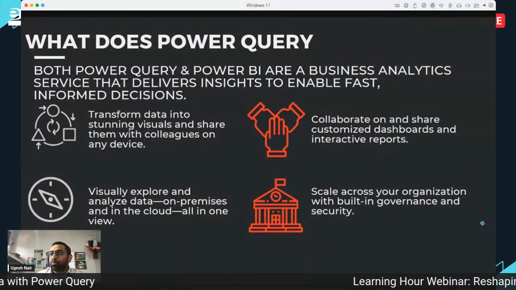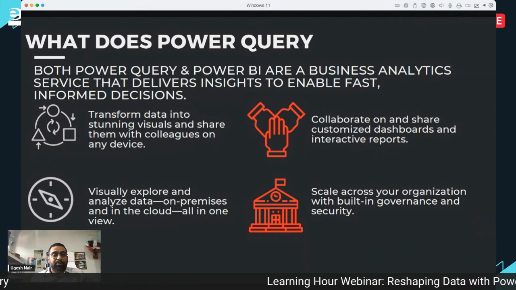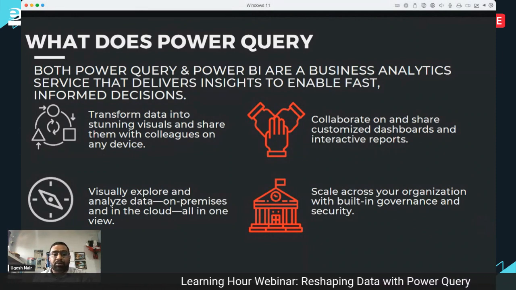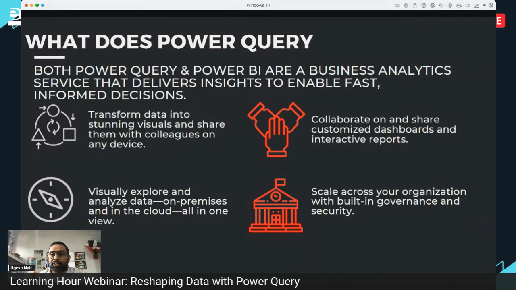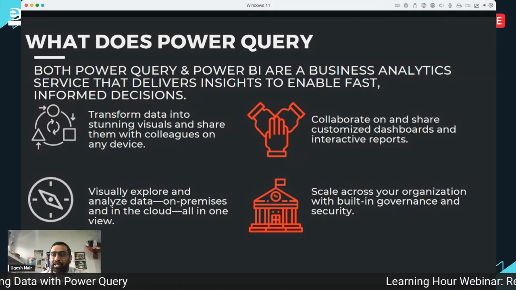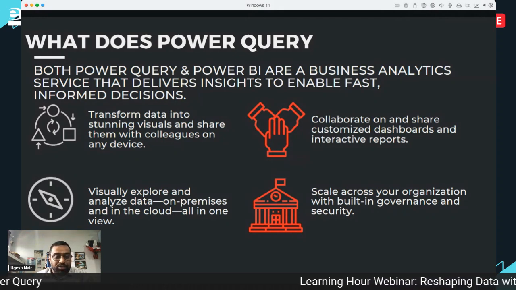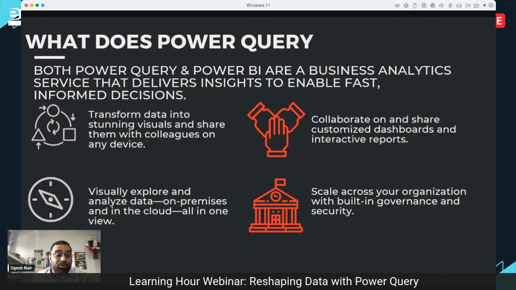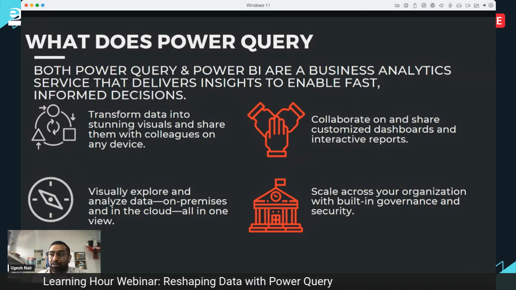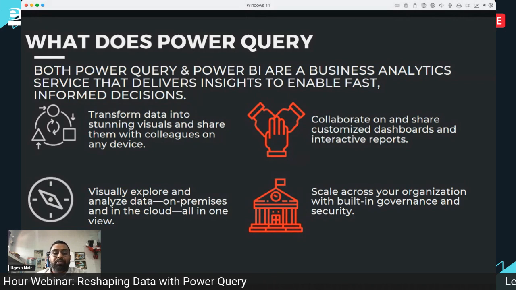Okay. So, what is Power Query? Power Query is a business analytics service that you can use to transform the data that you have into readable, meaningful information for your work. You can transform this data.